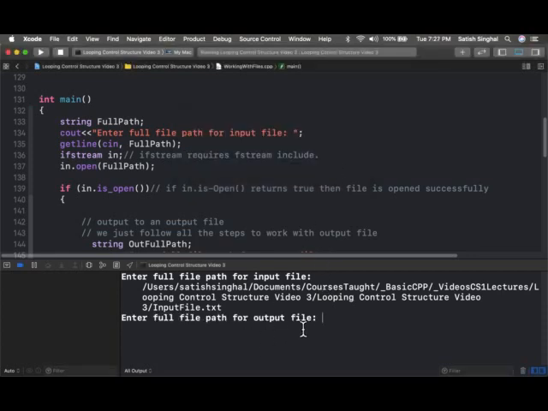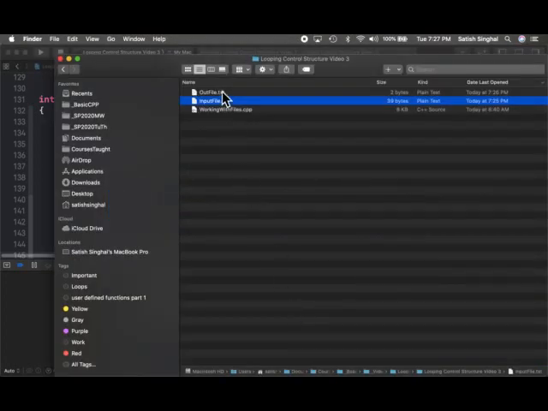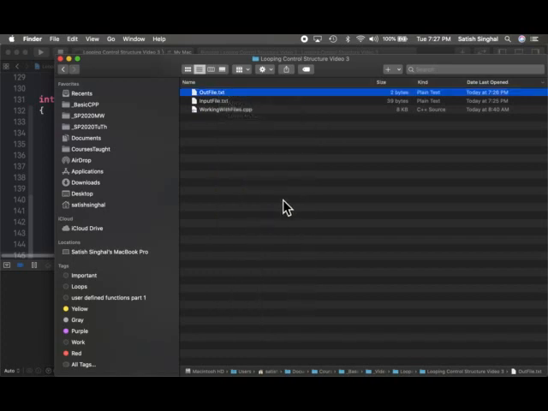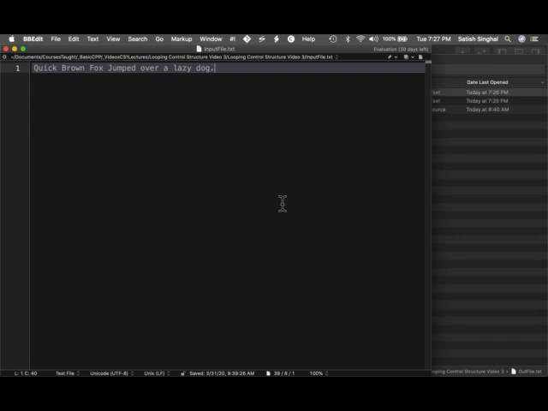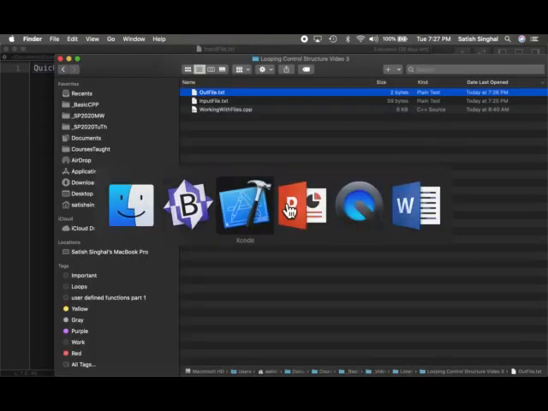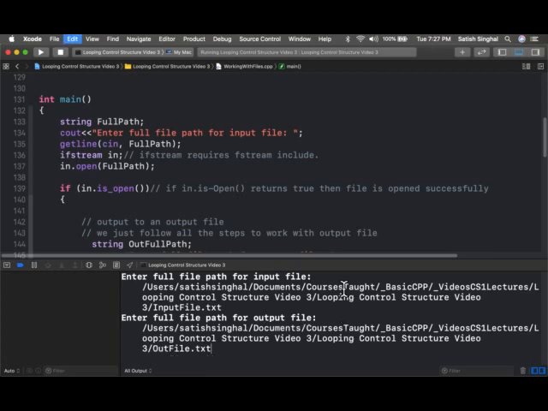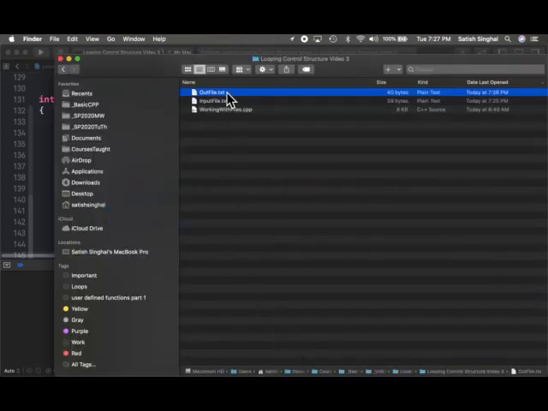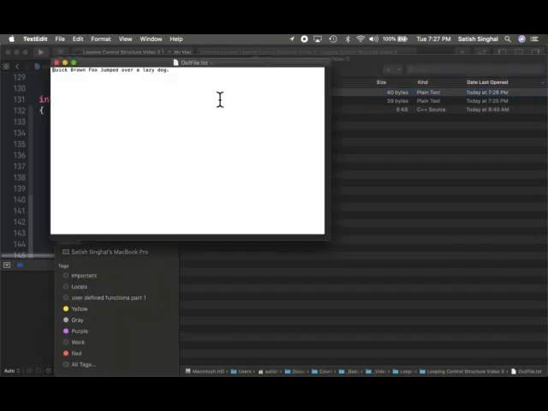Now it asks for the output file, and I'll go to my folder again. On Mac, right click, press Option, get the full path, and you give it that. It asks for the permission again. Actually, it didn't ask for the permission this time because I think I already gave permission the first time. And now the output file that was empty should have quick brown fox jumped over lazy dog, and there it is.